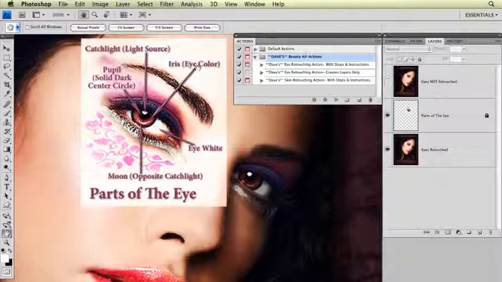And the iris, or eye color, that's the part of the eye here that we always refer to as the person's eyes when we refer to the color of their eyes: blue, green, or in this case she has beautiful brown eyes. So that's what the iris is. That's the color part of the eye. And the pupil, that's the dark circle in the center. That's the pupil of the eye. And of course, you know what the eye white is, the whites of the eyes.